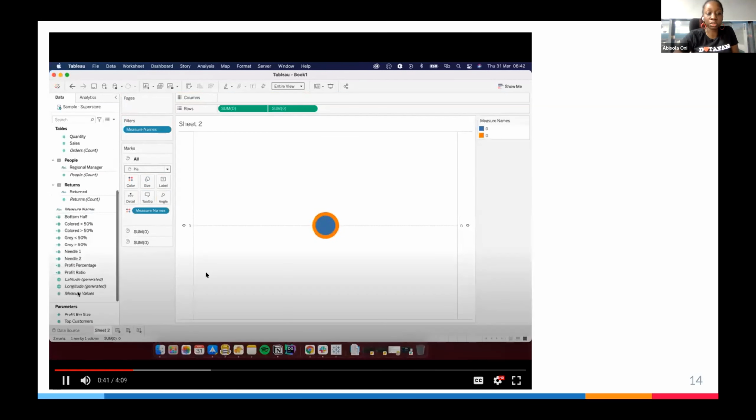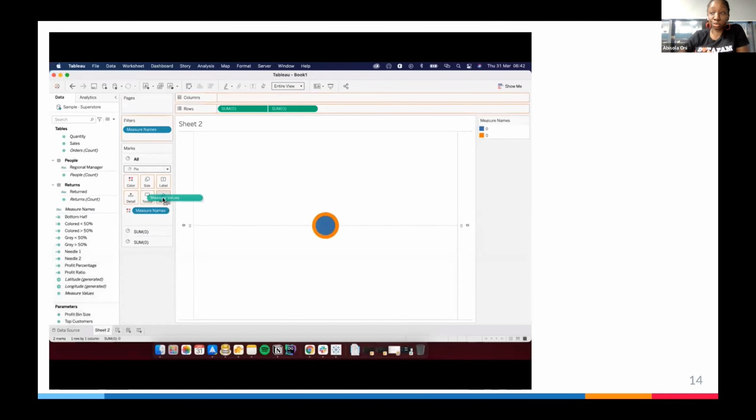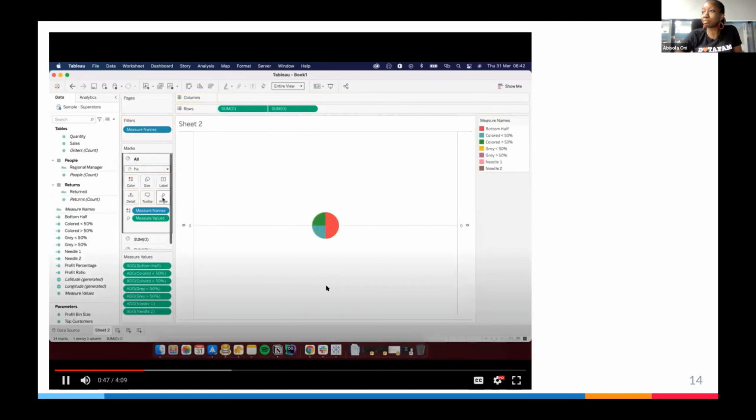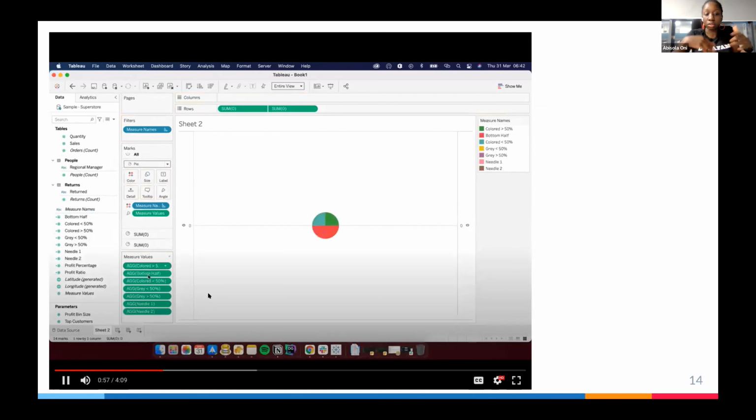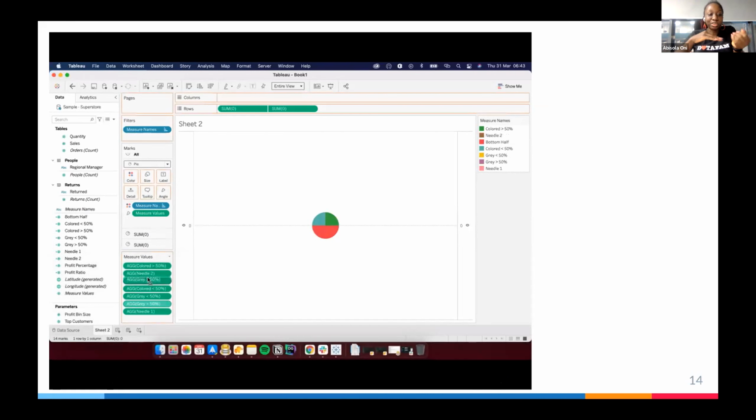So you see that something is beginning to form, right? We're not yet there, we're almost there, right? And then we need to arrange the slices of the pie. That's how we're going to show the order, right? So you're going to arrange it in a particular way. Colored greater than 50%, the second needle, gray greater than 50%, the bottom half, because we need the bottom of our donuts to disappear, of course. The colored less than 50%, your first point, the needle, and then gray less than 50%.